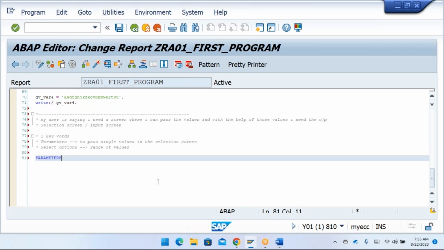When I say parameters, the name will start with P. Always remember that. So parameter P underscore the description, whatever description you want, and then the type. You will provide a predefined type, or you can provide your data element, or a table hyphen field, or a structure hyphen field.